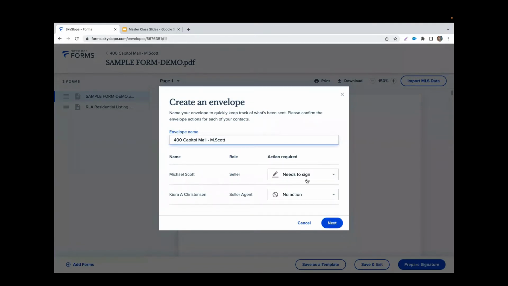Now, I'll just confirm that my seller does in fact need to sign. I, as an agent, let's indicate that I need to sign as well before we move forward.